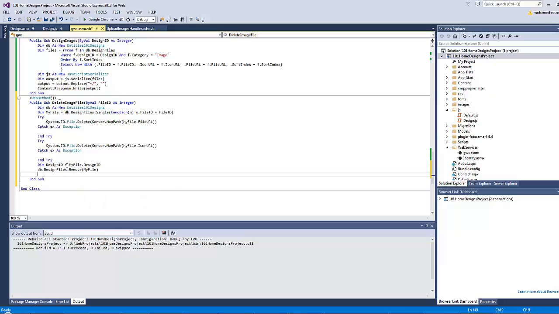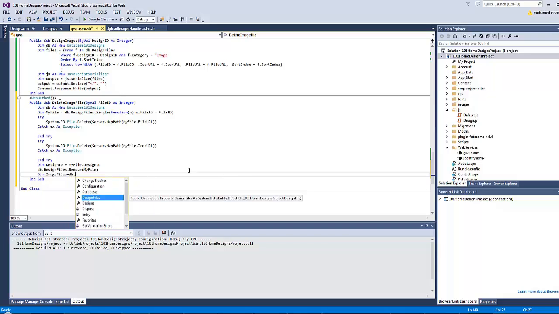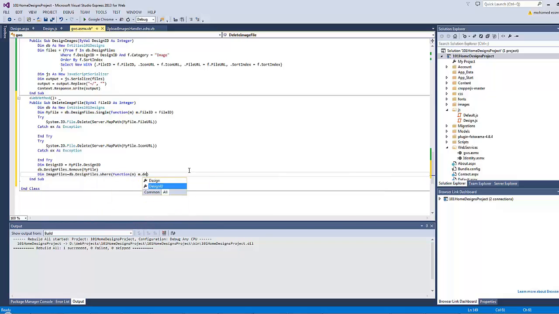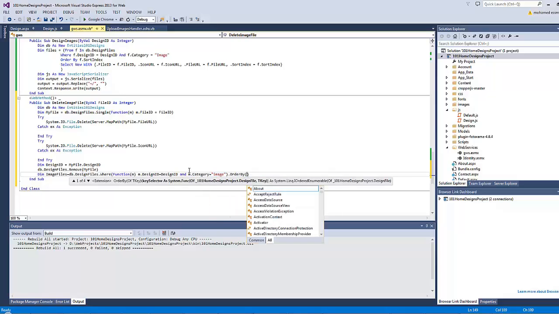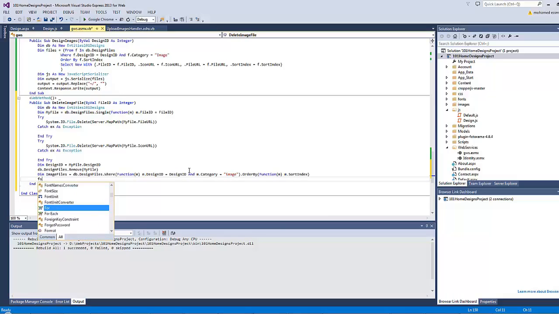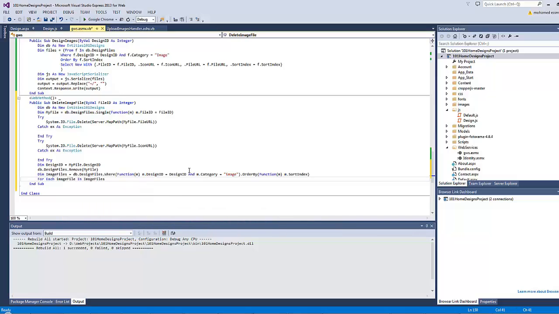And since I know the design ID now, I will type here: dim image files equals db dot design files dot where function m dot design ID equals design ID and m dot category equals image dot order by function m dot sort index. Okay, now for each image file in image files, do the following.